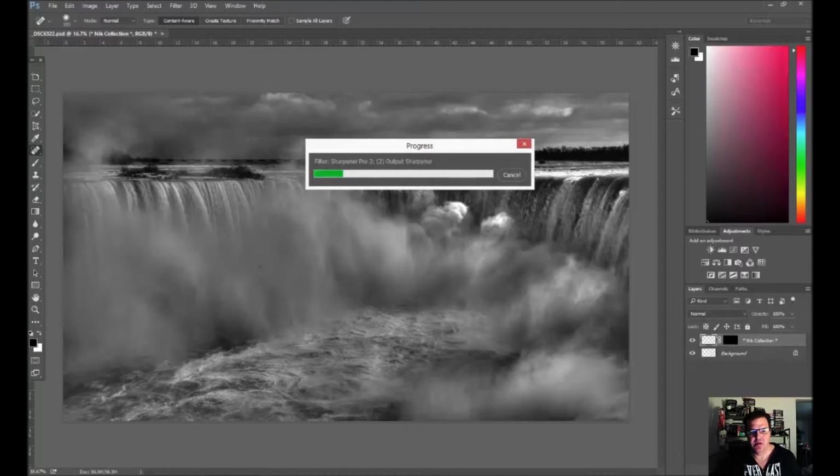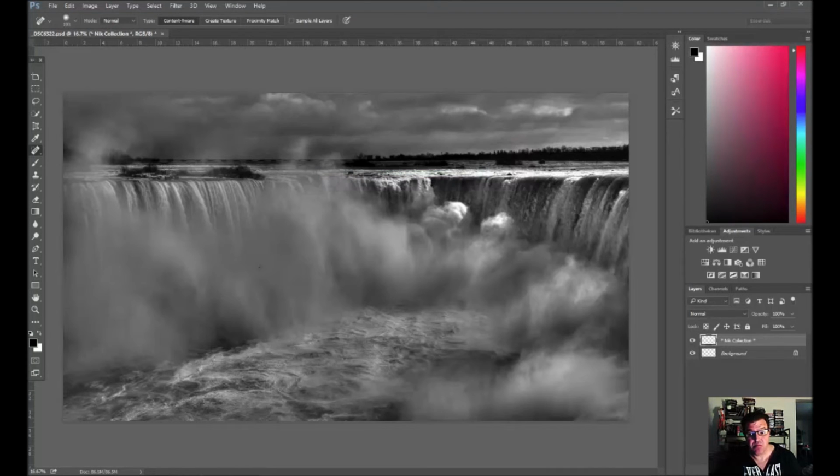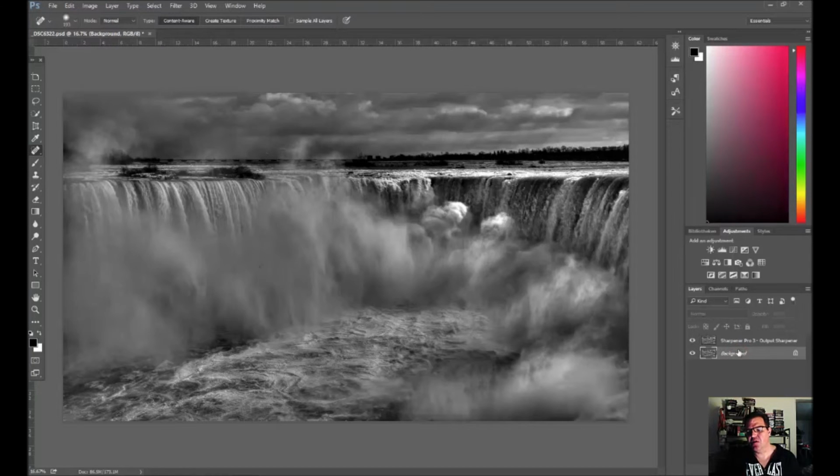Now it seems like NIK Software is doing something, and it seems like I get a second image, like a copy of the image, and maybe it does what I'm thinking it did. Now I have two images, the original one here and the one that I sharpened, Output Sharpener 3. I can now disable the newly created layer here. Look what it did to the image.